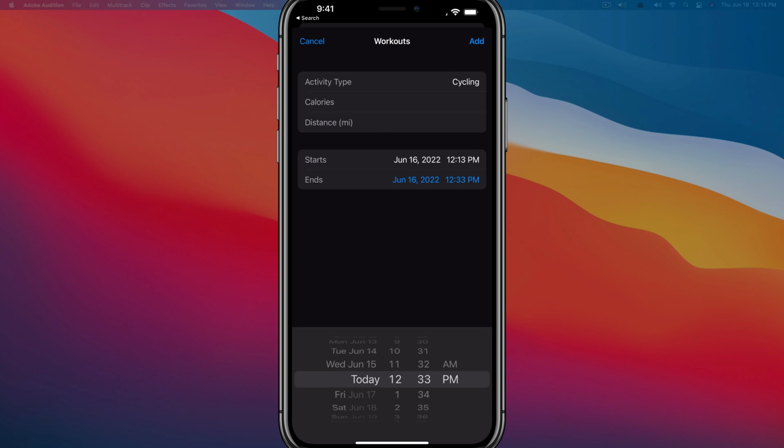Now, the only reason you'd really need to do this is if you forget to add it or forget to start the workout on your watch. Or maybe you didn't wear your watch that day or it died or whatever it may be, and you still want to keep track of this data to go back on later, or maybe you don't want to miss a streak for your rings or whatever it may be. This is why you would want to manually add a workout to your Apple Watch.